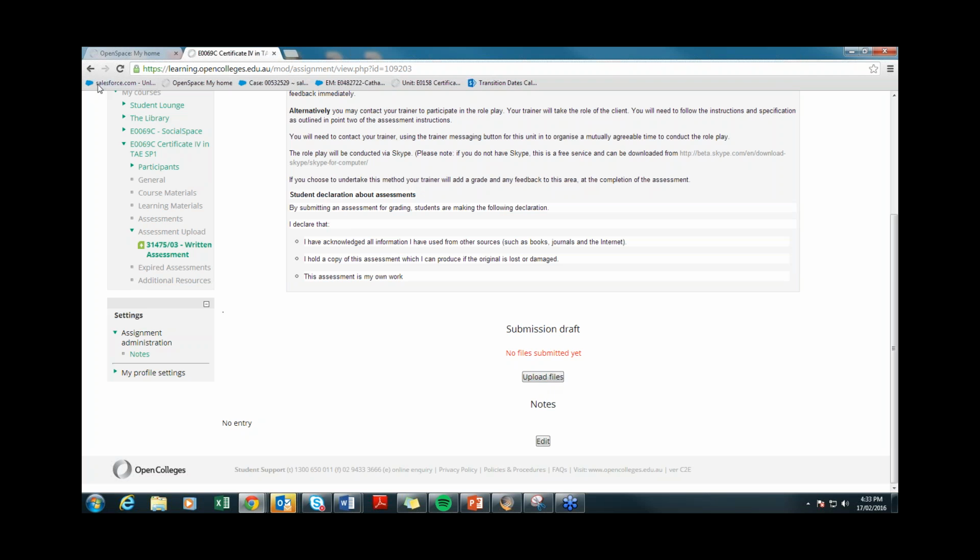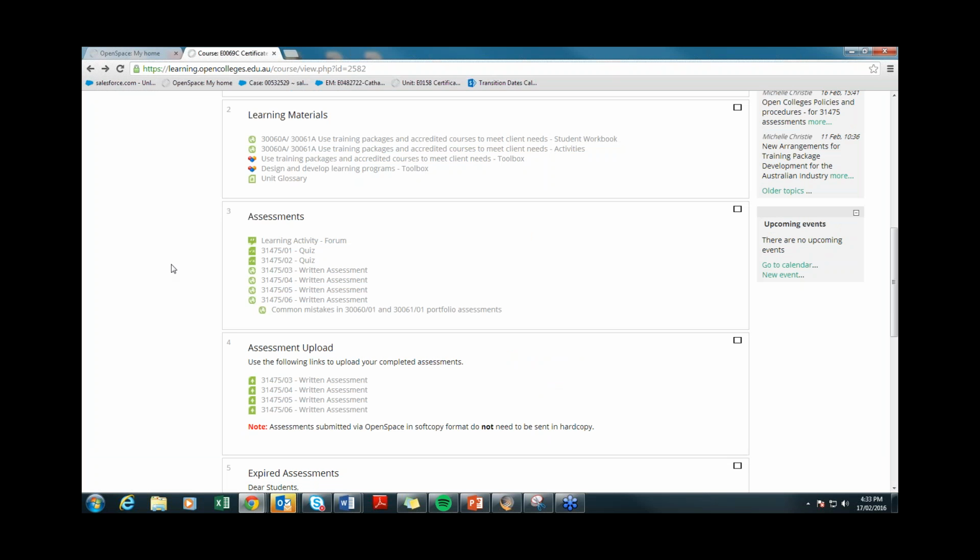Okay, so that is the portfolio. That's about as complicated as it gets from a technical perspective. So I'm not going to go into each one of these because they're all exactly the same, just with different information, and also you will upload them in the same sort of section.